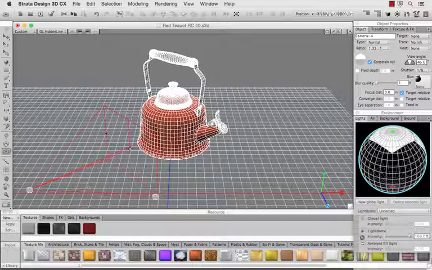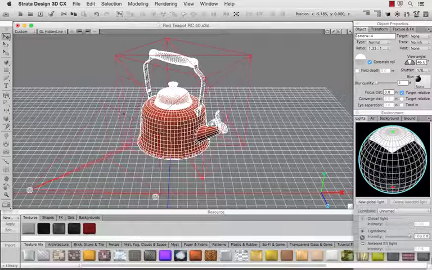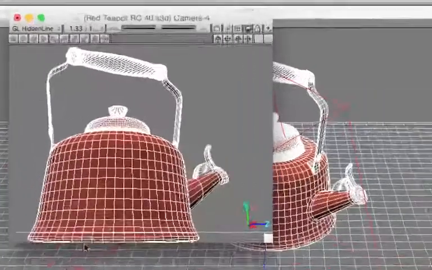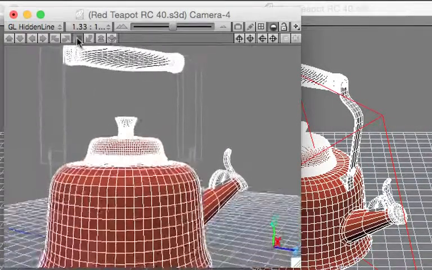There are many ways to move a camera and change its look-at point, including using other objects as targets that the camera will follow. You can target a named object using the object properties for the camera, or you can just drag the look-at point onto an object. You can open the camera window by double-clicking the camera icon, and use the special window controls to change the camera's position and view angle.